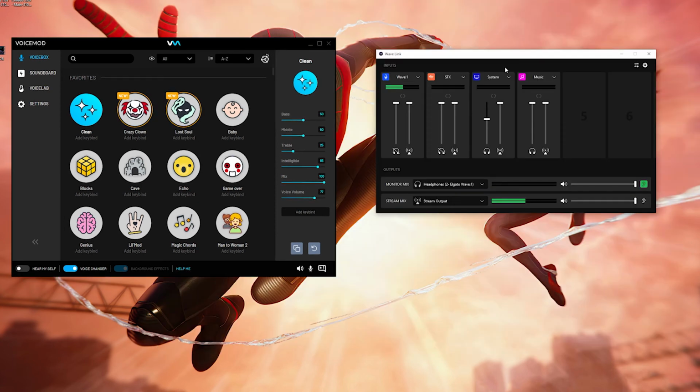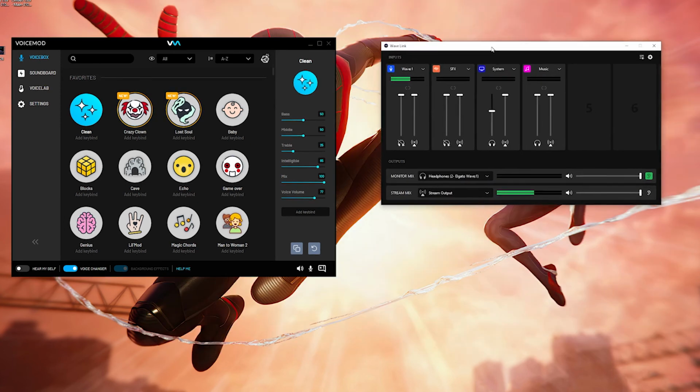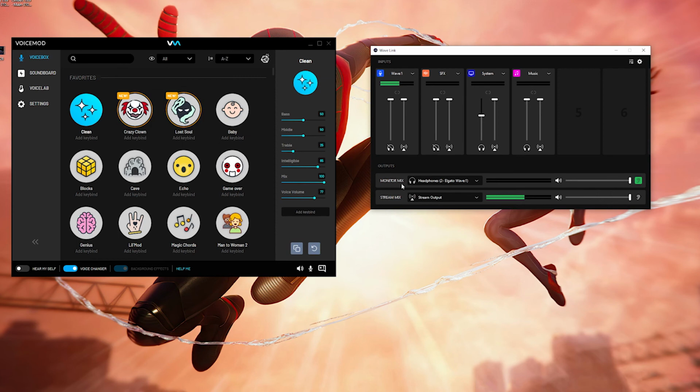A couple of other things that I forgot to mention. When you're in WaveLink and you're setting this up, make sure your monitor mix is to your headphones. I have my actual headphones connected to the microphone, to the auxiliary port on the back of it. And then the stream mix is set to stream output. So this is what your viewers hear. So this dial right here is your volume that you can hear. And then this dial right here is what your viewers and your listeners can hear.